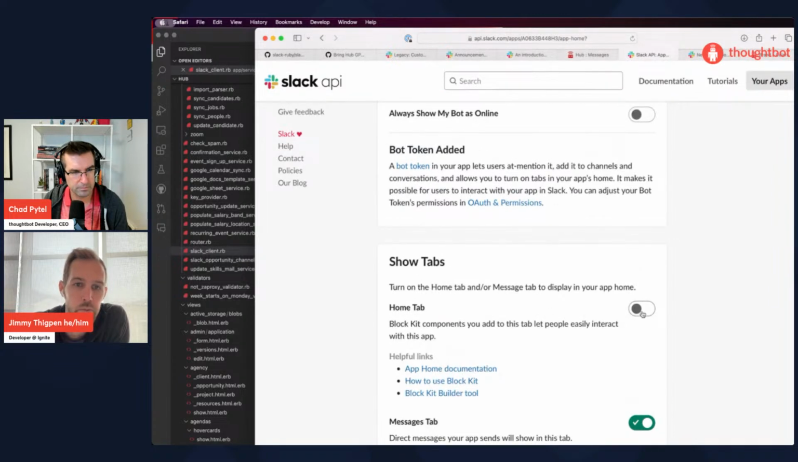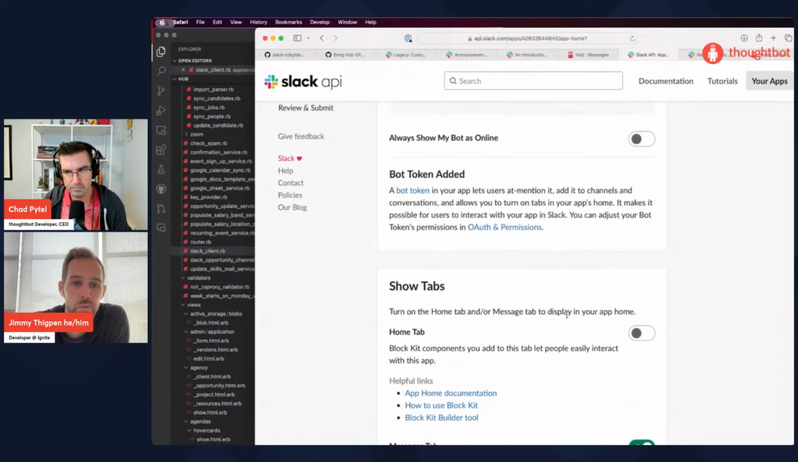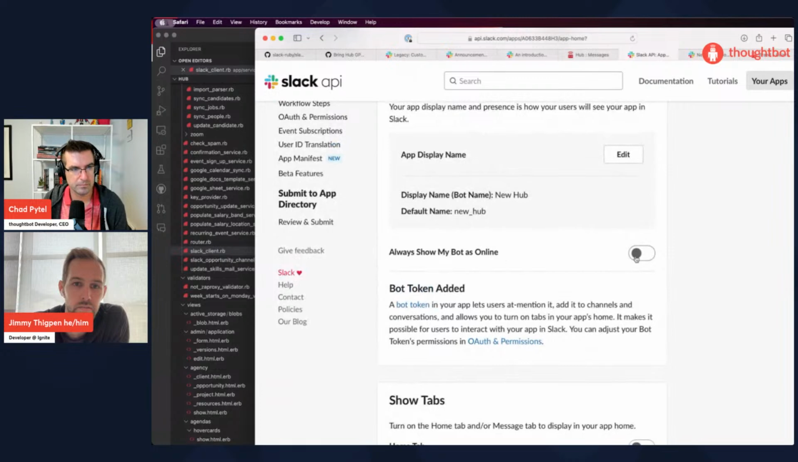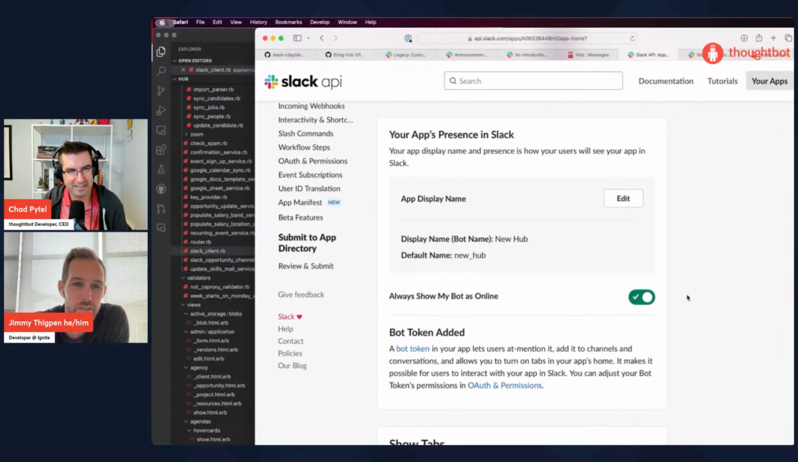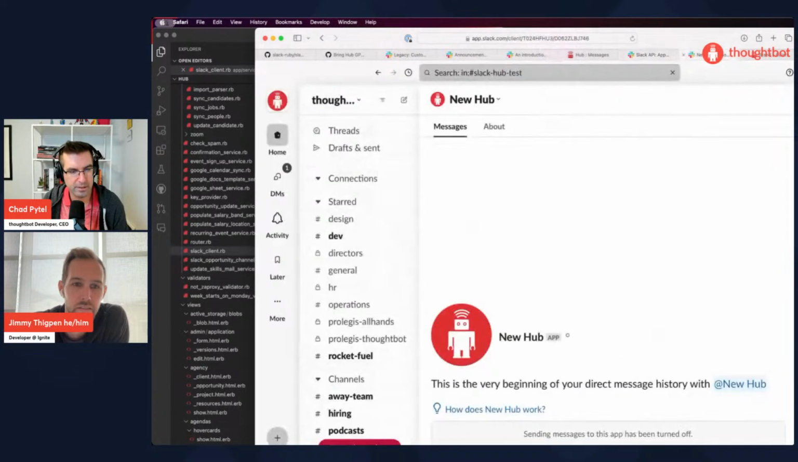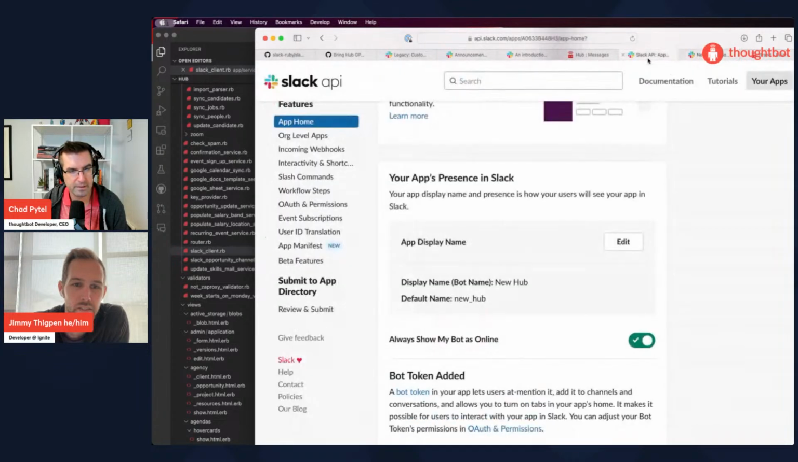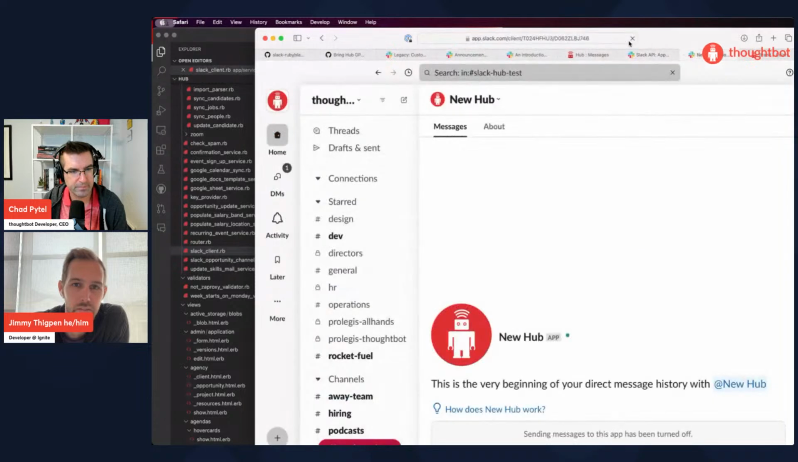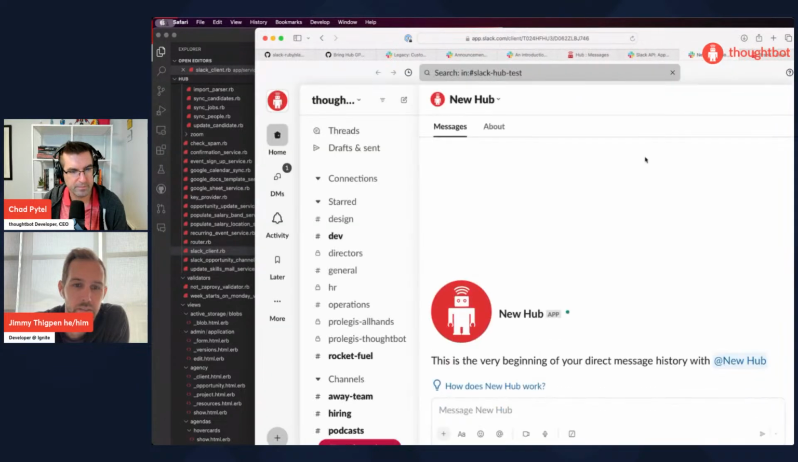The home tab is pretty cool. If you wanted to, you can build an interface and do all this other cool stuff if we eventually wanted to do more. And then, do you want the bot to always be online? I don't see why not. Sure. Okay. So if we go back to Slack. You don't need to click save or anything? I don't think so. Okay. I was curious. But let's reload this and see if we can message Slack now. Yeah. Or Hub. Here we go. Okay. Cool.